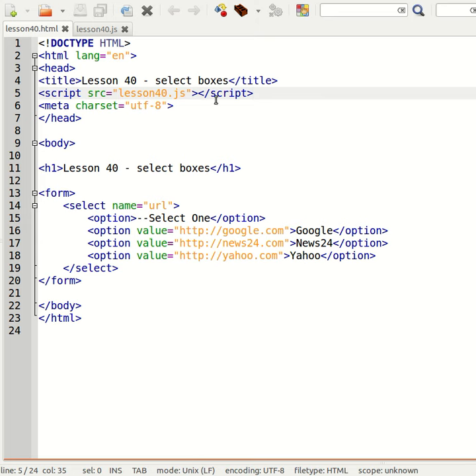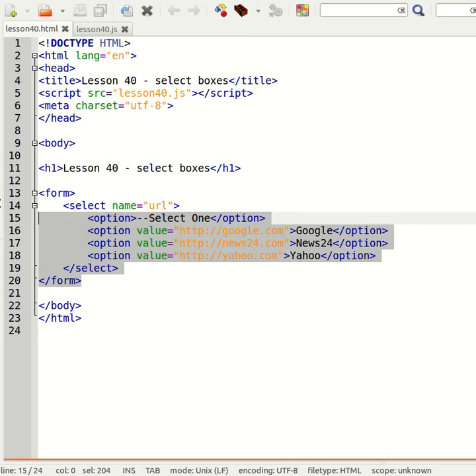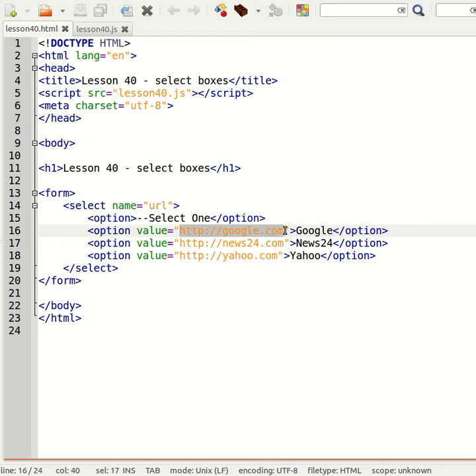Okay, so I have a script tag to link to my external script file. I have a form tag, and in that form I have a select for my drop-down list. Each option in the list is created using option tags, and you'll notice I have a value attribute inside each option to just specify the website address. So ultimately I'm going to need to extract that value to be able to redirect the page to that destination. So let's go and look at how we're going to do the JavaScript.